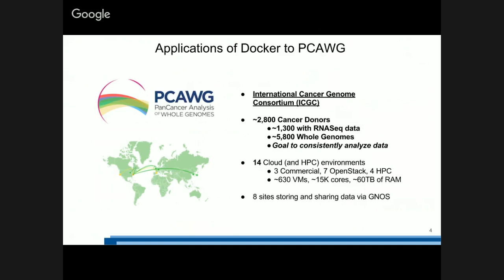So what were some of the applications? How did we use it for the Peacock project? For those of you that are new to the Peacock project or don't know the background on it, this is a large international collaboration organized by the ICGC. The task that we had as the technical working group was to harmonize the analysis of 2,800 cancer donors' worth of data, corresponding to about 5,800 whole human genomes.